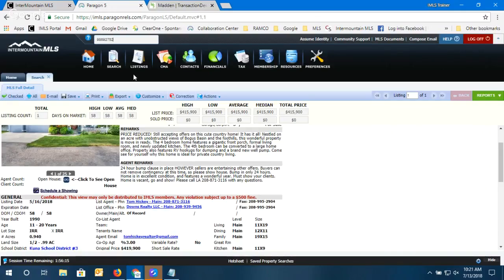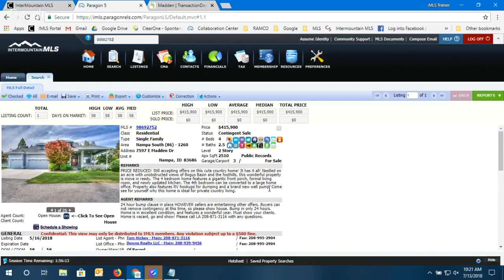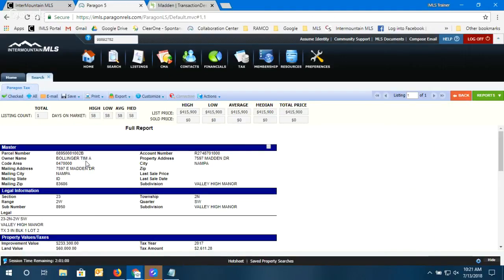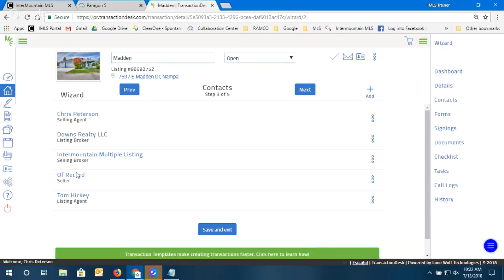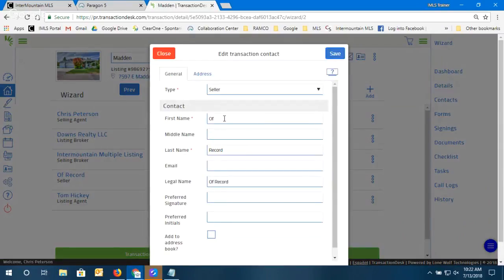So to find out the seller's name, you can use CRS or RPR. If the tax information, the parcel's been entered correctly, the tax icon will be here. So for this one, we can see the owner's name is Tim Bollinger. That's what we need to change that of record to Tim Bollinger. So to change the seller, you just want to click on of record. And then, of course, the first name is of, last name is record. So first name needs to be Tim, and then the last name, Bollinger.